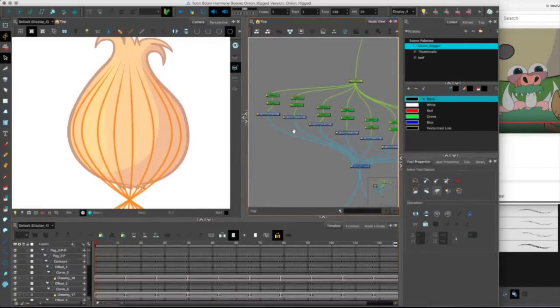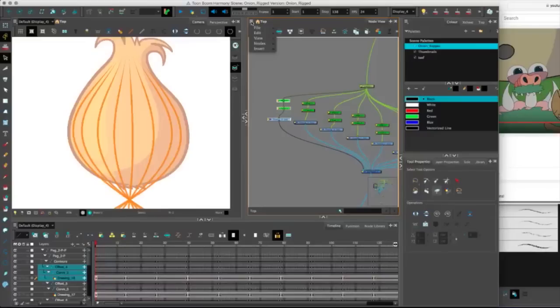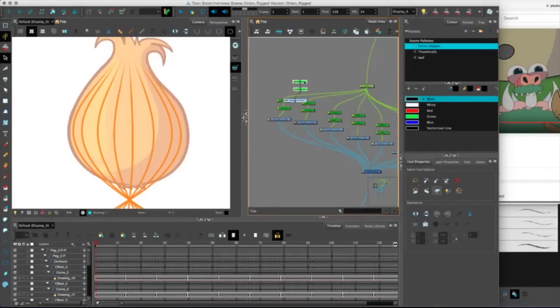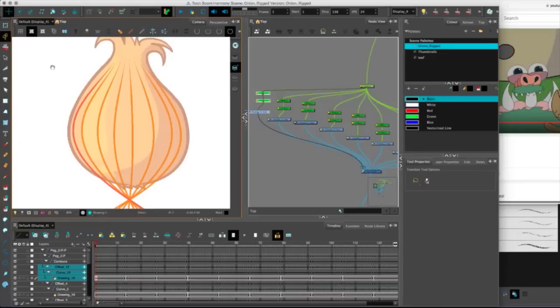I'll take these 3, duplicate them. Oops, no, I don't want that. Keep choosing the wrong option because of the stream lag. Duplicate them, they'll go up here, get plugged into the rest of the contraption. And I think, yes, that one is on the far left.